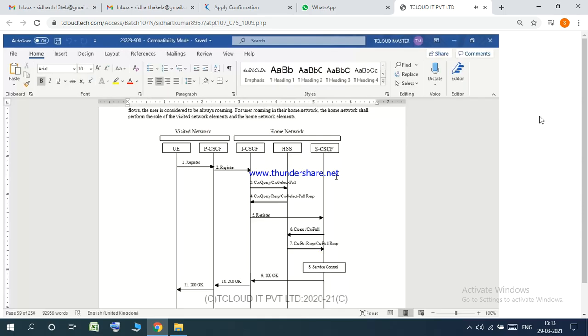Are you recognizing the need for that? IMS networks are providing what services? Multimedia services. Whatever multimedia services you have subscribed from your home network, only those services make sense for you. Roaming services may not be sensible for you because roaming services may be completely different from your home network services. You want to get the services from your home IMS network.